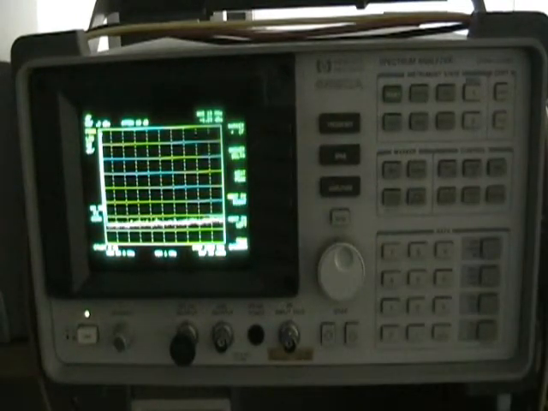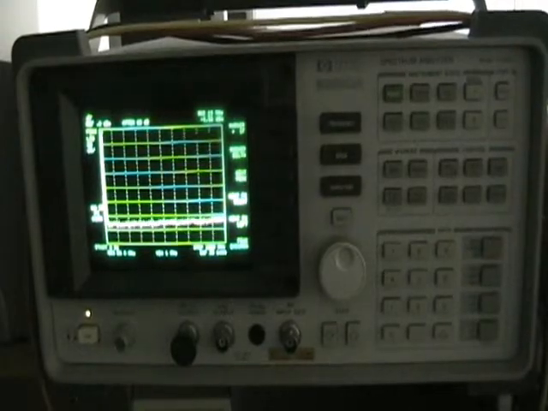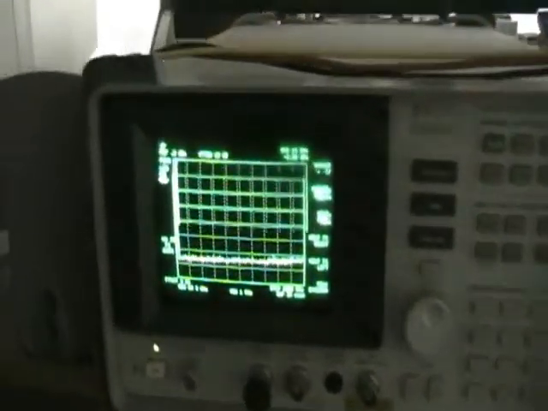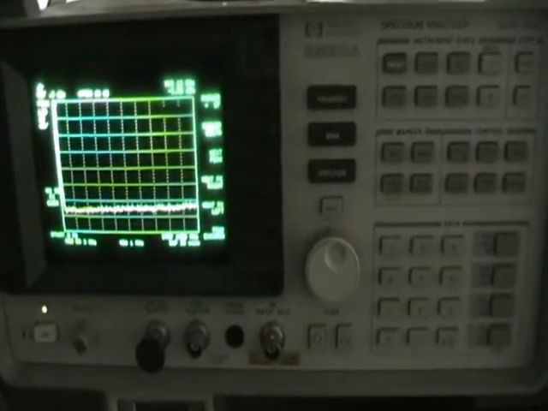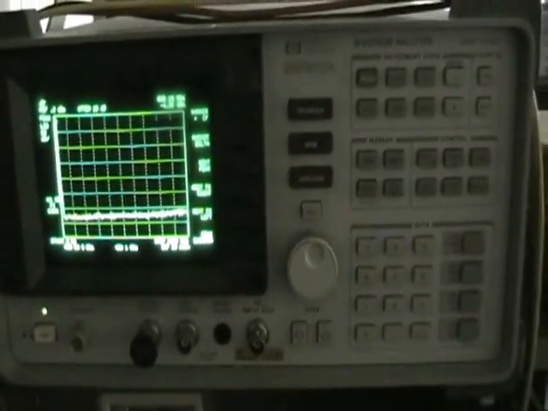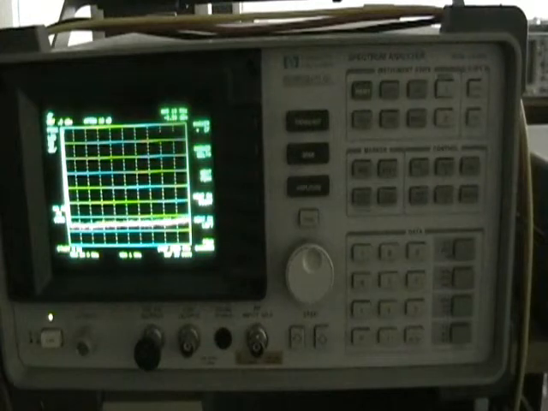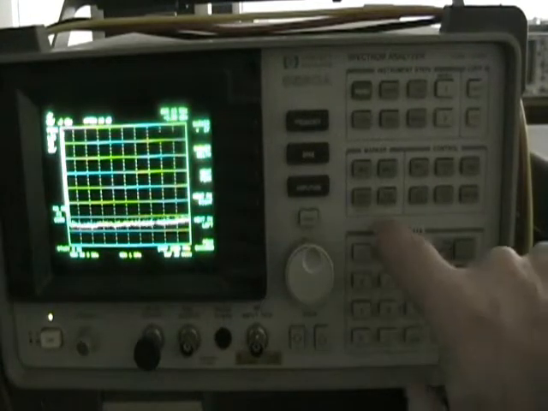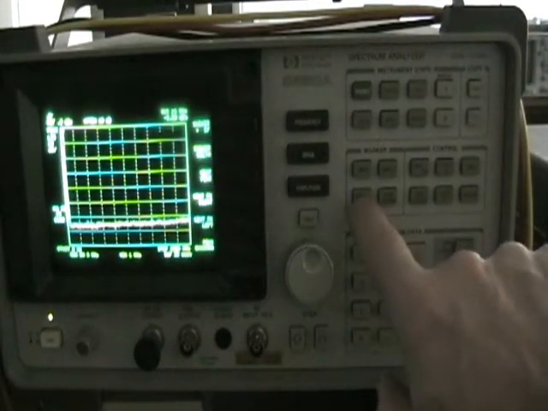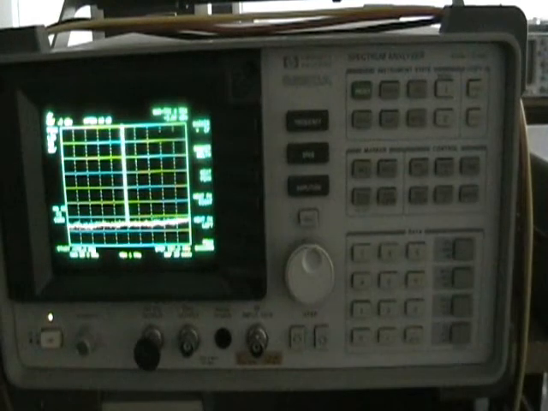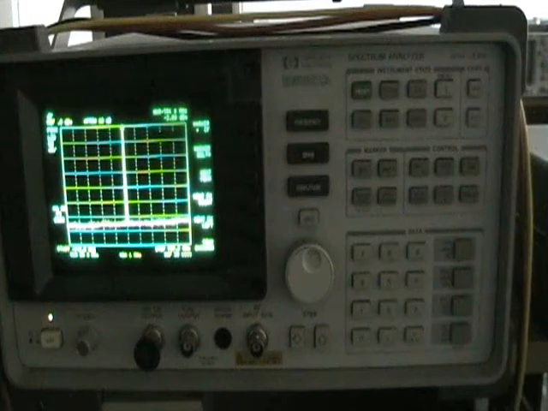When you press peak search, you will notice a small diamond appearing on the signal. That tells us that that is the signal we are tracking. So look for the marker or the diamond. Then we press signal track. Signal track looks for the largest signal in the display area and moves it to the center.